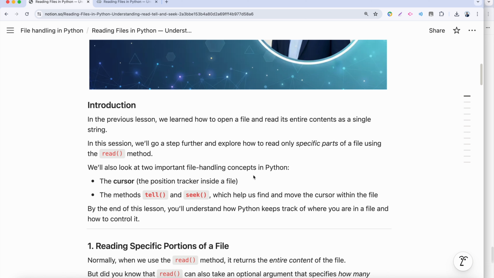In the previous lesson, we learned how to open a file and read its entire contents as a single string. In this session, we will go a step further and explore how to read only specific parts of a file using the read method. We will also look at two important file handling concepts in Python: the cursor, the position tracker inside a file, and the methods tell and seek, which help us to find and move the cursor within the file. By the end of this lesson, you will understand how Python keeps track of where you are in a file and how to control it.